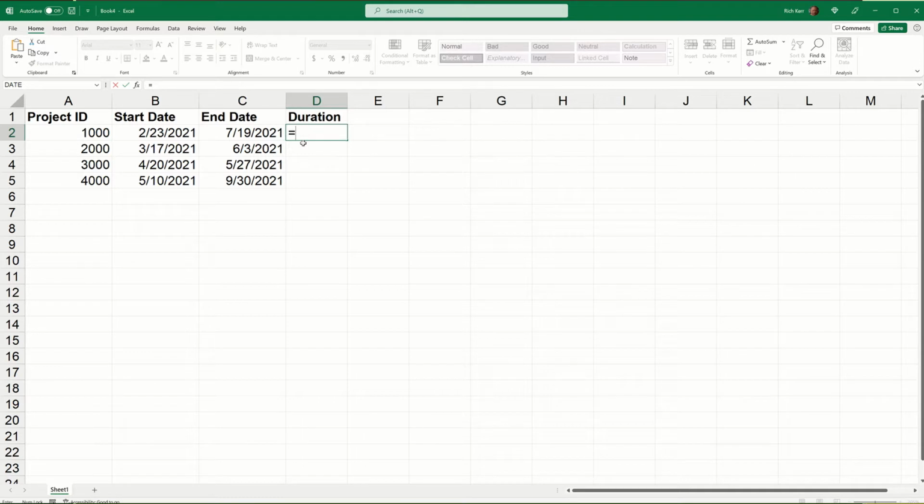In cell D2, if I enter equals and then select an ending date, which I have in C2, and I subtract the start date, I get 146, right? Very simple, easy to do, basic math. But now we can use a function rather than using arithmetic, so either is suitable.